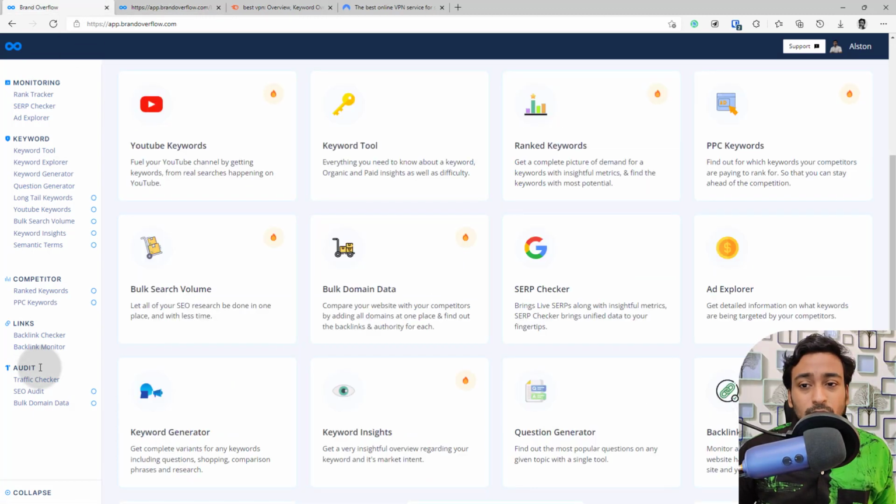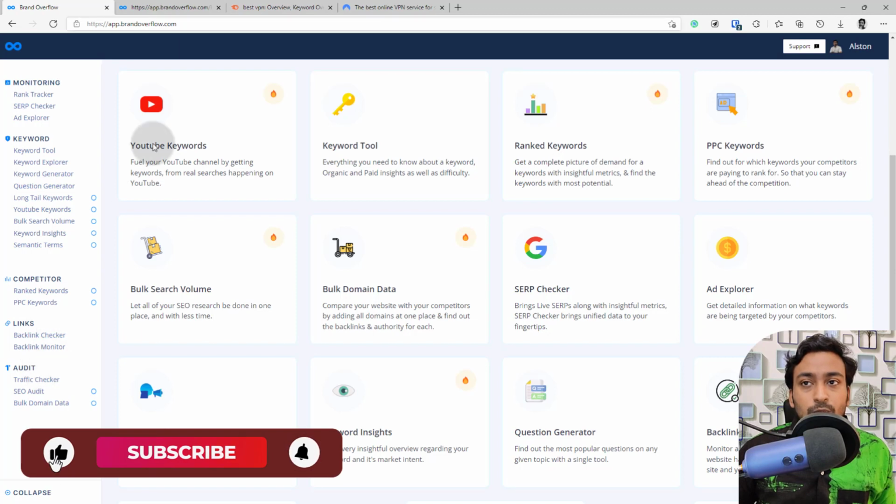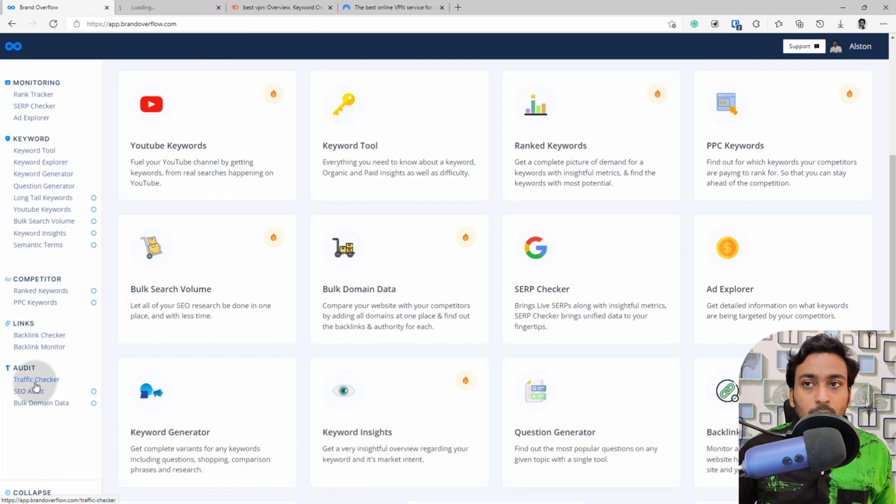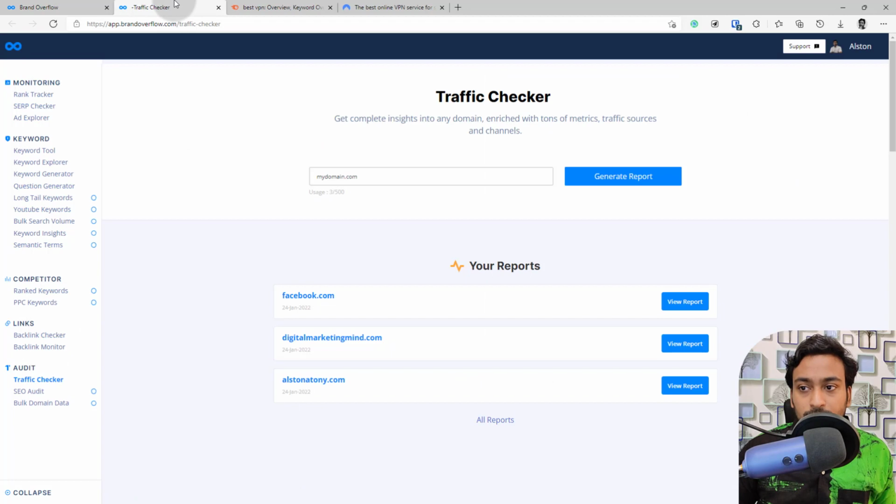The next one is called Audit functionality, which helps you with several audit functionalities, on-page analysis and everything. Let me go one by one now and show you what each of these tools does. The first one is the Traffic Explorer. You basically give a domain name here and press generate report.